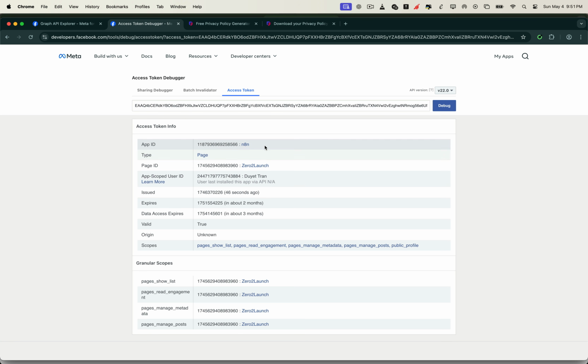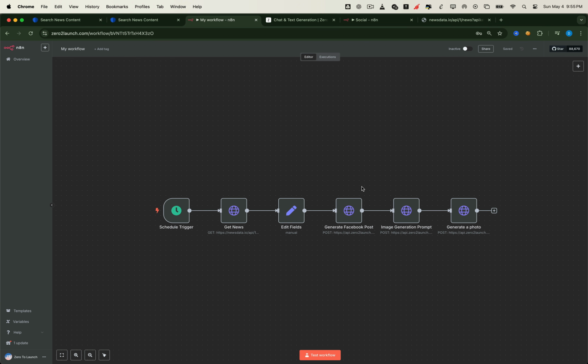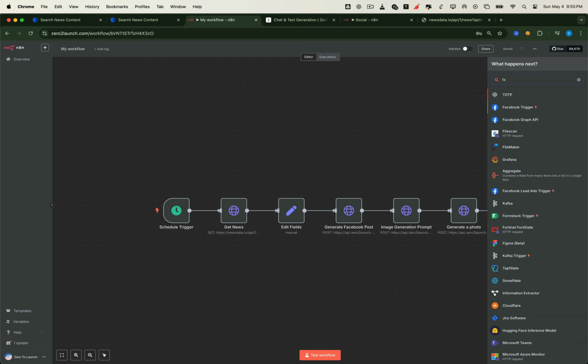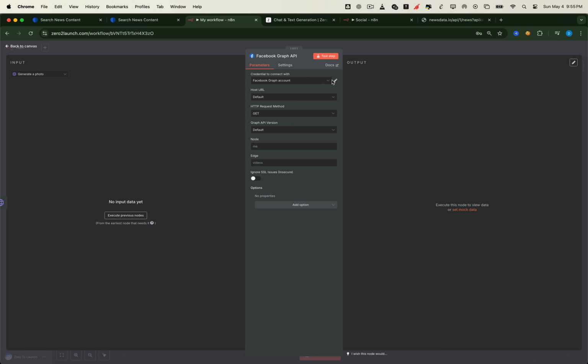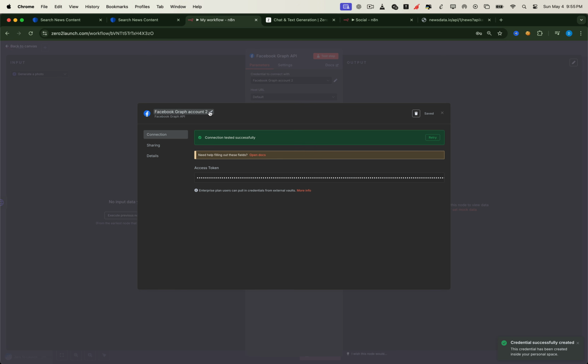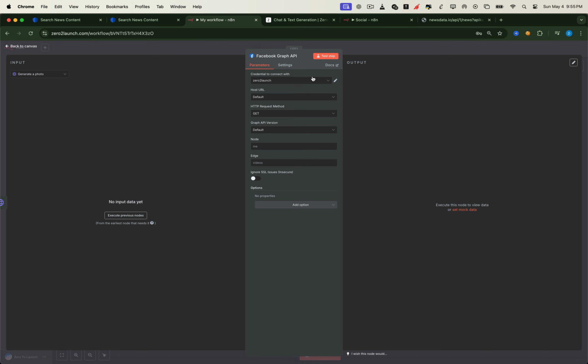Let's head back to our n8n workflow. After our text and image generation is complete, it's time to upload the post. Drag in a Facebook Graph API node and place it right after your image generation step. Then let's create a new credential. Paste in your access token, save the credentials, and give them a name like Zero2Launch Page Access. Also rename the Facebook node, give it a clear, descriptive name so your workflow stays organized and easy to follow.